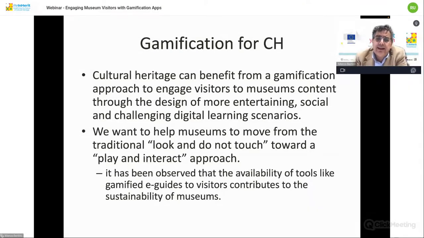We think that cultural heritage can benefit from a gamification approach because it increases the engagement of the visitors. It's possible to make the visit more entertaining, for example, for certain types of users, such as young users, that are more keen on or have more familiarity with this type of approach. And we also want to help museums move from a traditional approach of look, don't touch, towards something that is more play, interact with stuff. Moreover, it has been observed in the scientific literature that the availability of tools like gamified e-guides provided to the visitors contributes to the sustainability of museums.